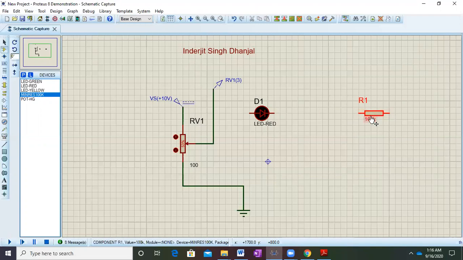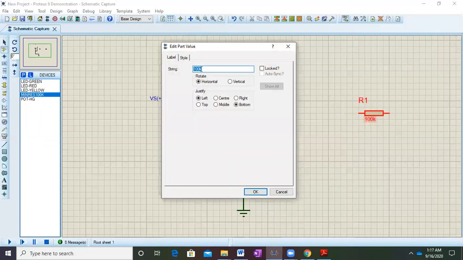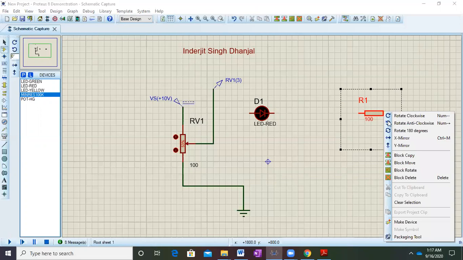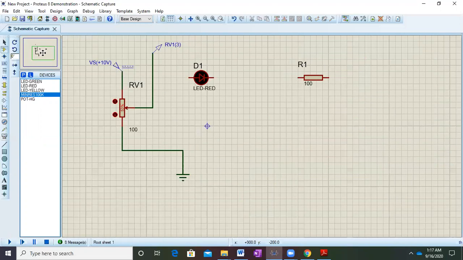What we need to do is double click on this and set the value to 100. Remove that K. We want it to be 100. Now we can right click and drag this object and right click over here, block copy. So just click on block copy. I'll just repeat it a little later. Let me just complete the circuit now.